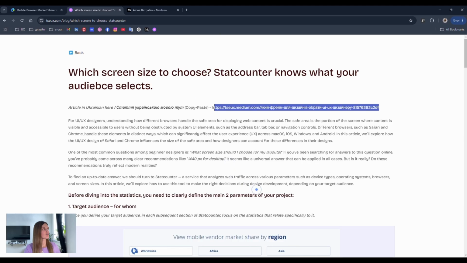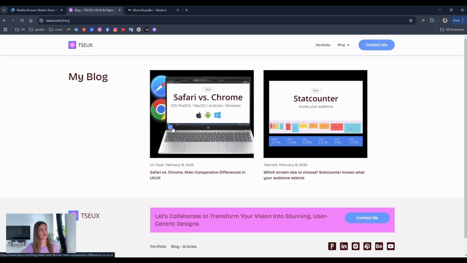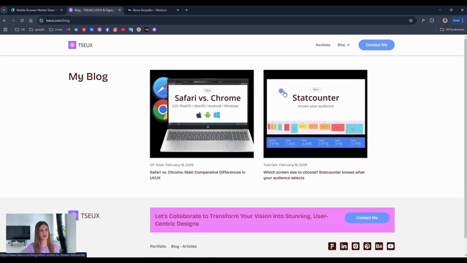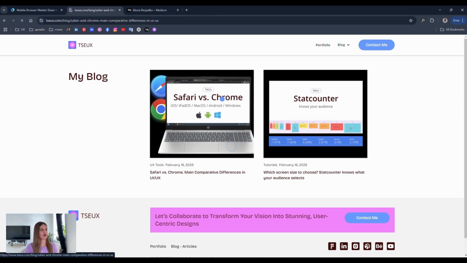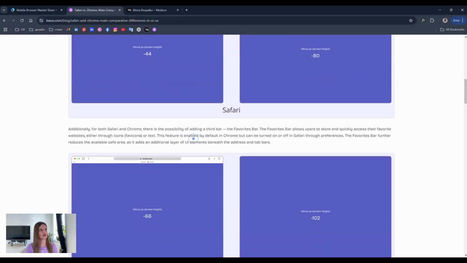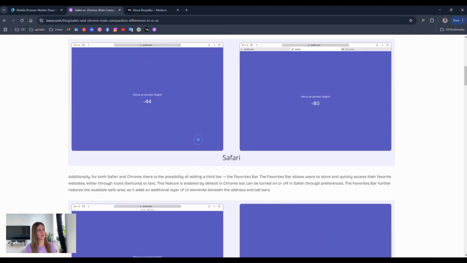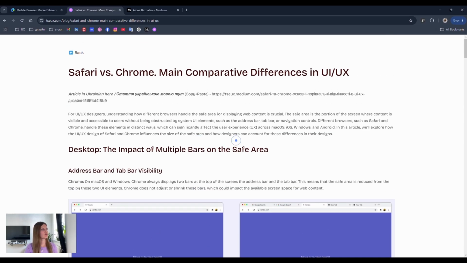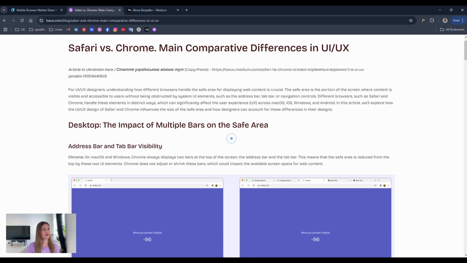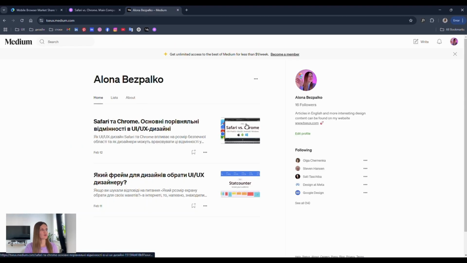Additionally, on my website, in my blog articles, this article also describes and shows the difference between these two browsers across different operating systems: Windows, Mac OS, Android, and iOS. And also this article is on Medium. You can copy and paste this link, and here you can read the article in Ukrainian. Here, Safari and Chrome.